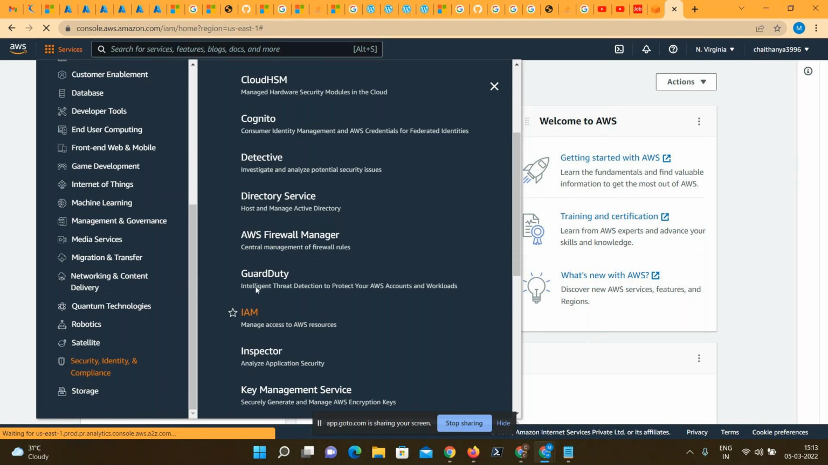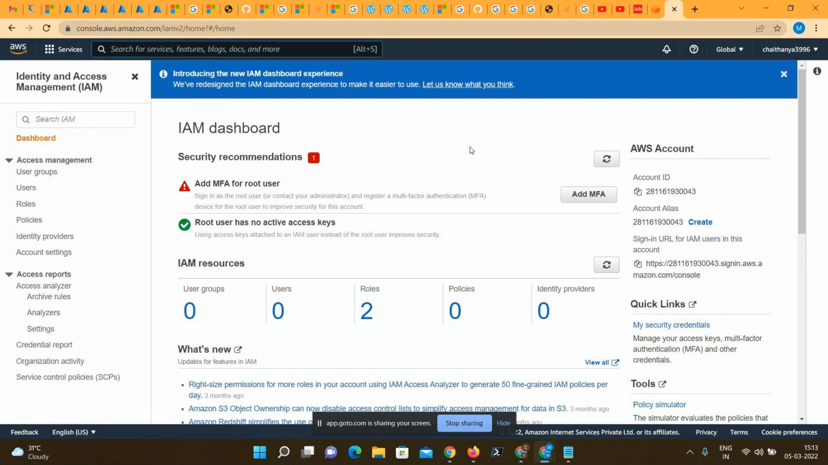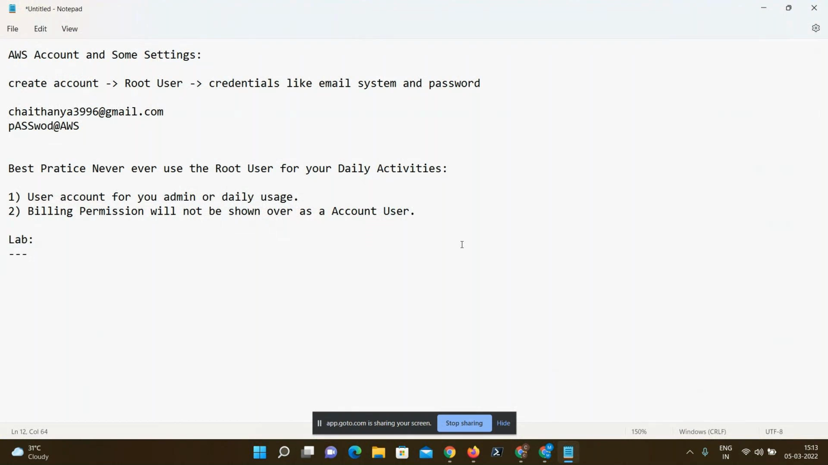It will redirect to this page. This is how the IAM dashboard looks like. What is meant by IAM? The service is IAM. It's for identity access management. This is what I stands for identity, A stands for access, M stands for management.